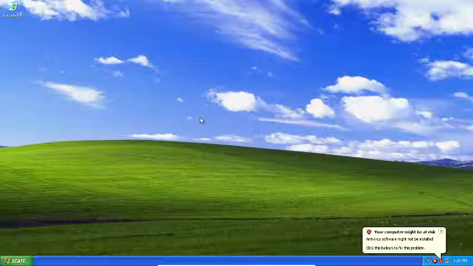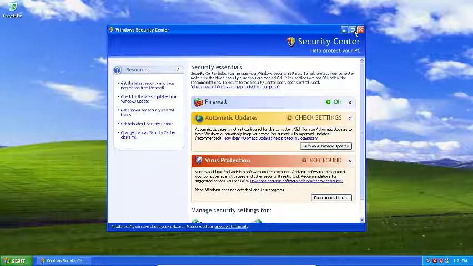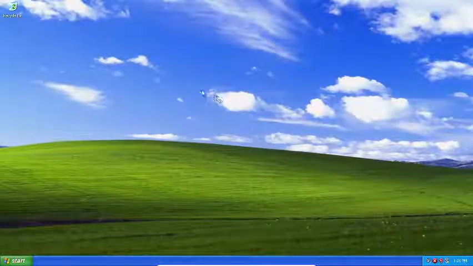So that's how you install VirtualBox Guest Additions onto a virtual machine. That's not what we asked for, but that's how you install VirtualBox Guest Additions onto a virtual machine.